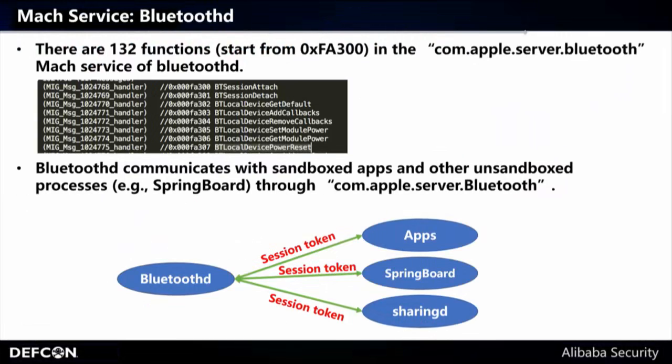So here is the third bug. This bug exists in the Bluetooth D MAC service. There are 132 functions in the com.apple service Bluetooth D MAC service. Bluetooth D communicates with other sandboxed apps and unsandboxed processes. For example, Springboard through com.apple service Bluetooth D.